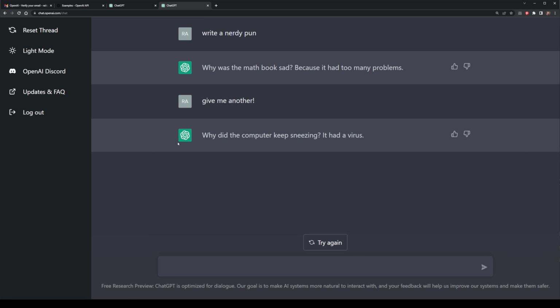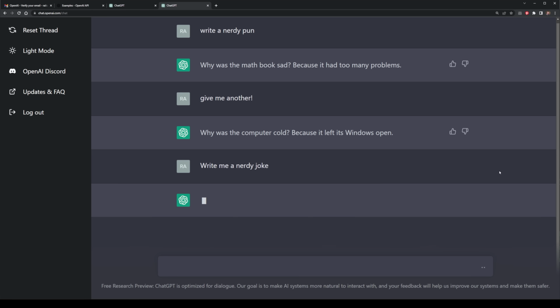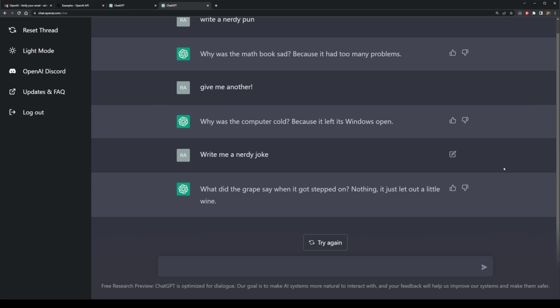Of course, depending on how you write this prompt is how you'll also get the output. So for example, you might want a longer joke. So in this case, I'm going to say, write me a nerdy joke or a short story, and it would produce a longer content version of the same output.